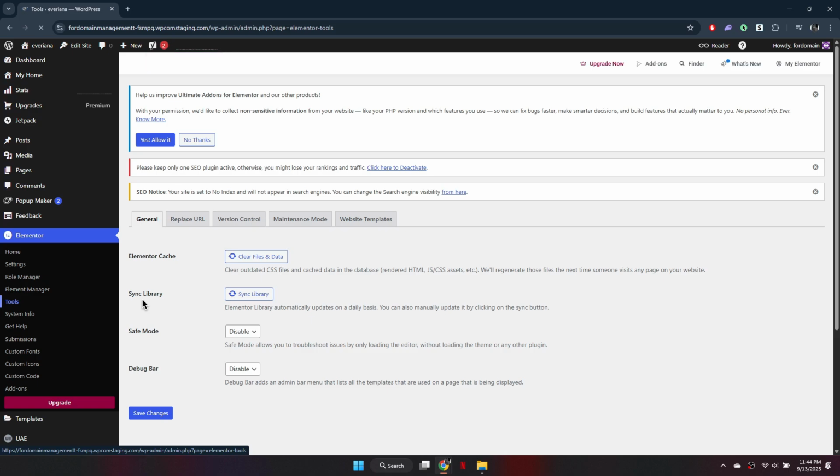Once inside Tools, click on the General tab. Here, you'll see the option to clear the Elementor cache. Caches temporarily store data to improve loading speed, but they can sometimes cause issues when updates are not showing. Clearing the cache removes old stored data and ensures your visitors see the most recent version of your site.